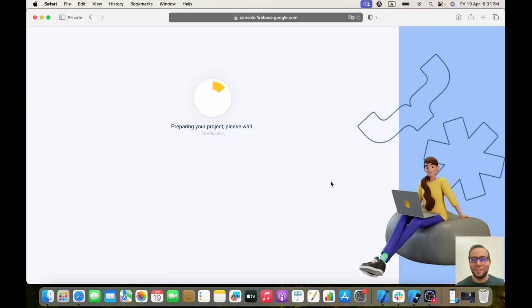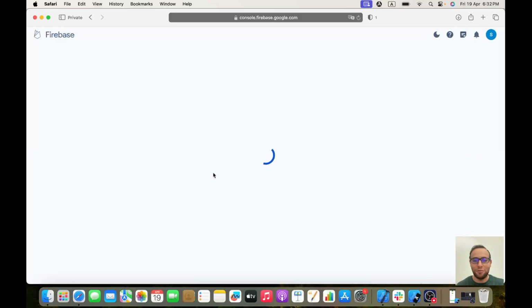Now we have to wait, and to be honest, in today's project there will be a lot of waiting. Unfortunately, not a lot of coding but a lot of waiting, but lucky for us we only have to integrate Firebase once, so it's worth it. Just now we have got to wait for it, and hopefully the project now is ready. We click on continue.